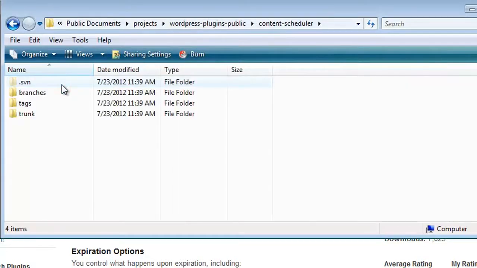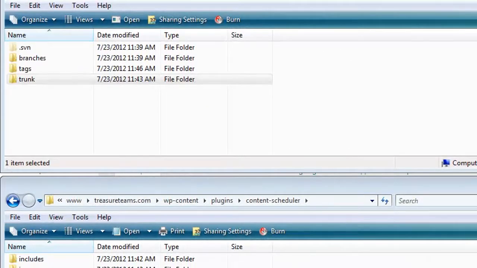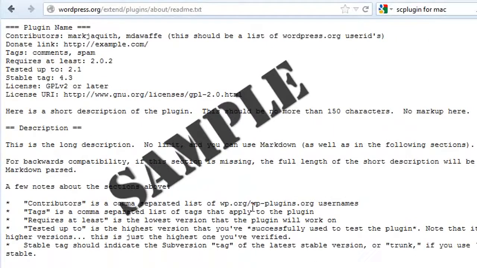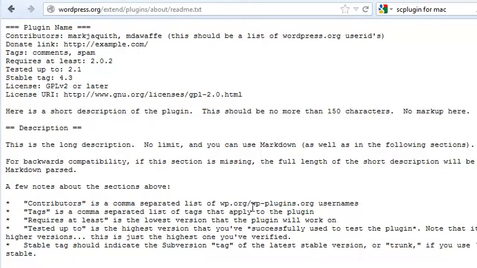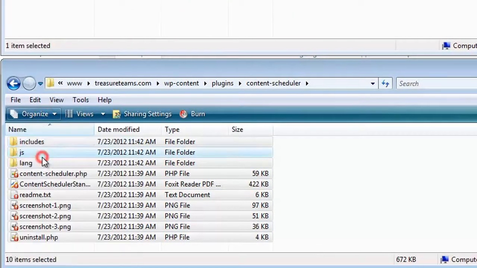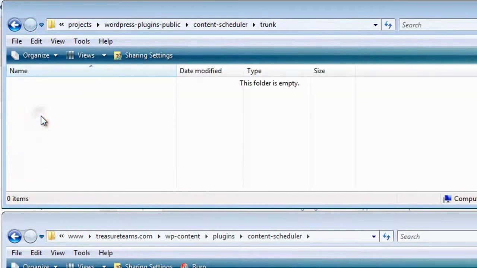Now you'll see an invisible folder called SVN and branches, tags, and trunk. We'll discuss these next. In your Subversion project folders, trunk is where the latest development should be stored. So in your development environment, get done with changes to your plugin. At this point, any updates to your README text file also need to be finished. Then select it all, copy it, and paste it into trunk.